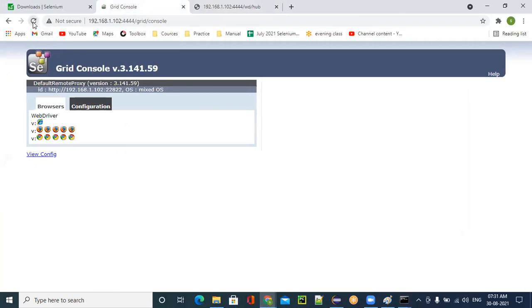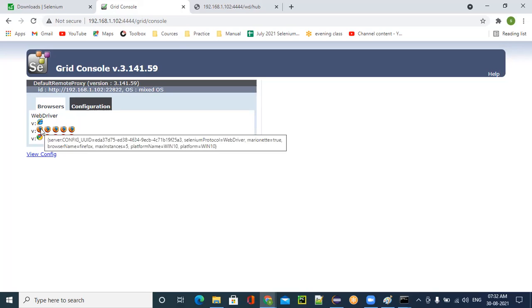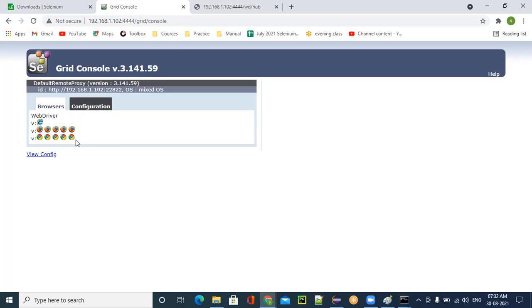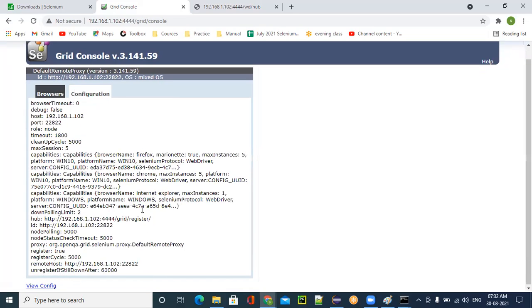See now, okay. This is WebDriver. It is allowing us to connect 11 browsers. One is Internet Explorer, five with Firefox, and five with Chrome. Okay, so I go to the configuration.